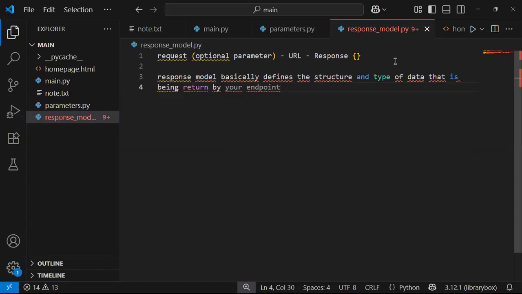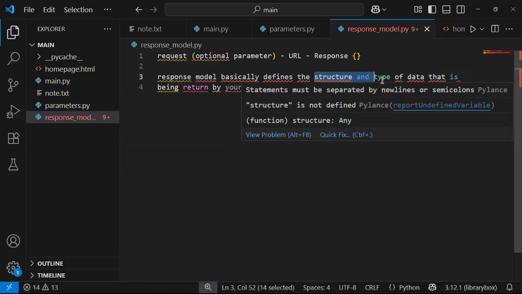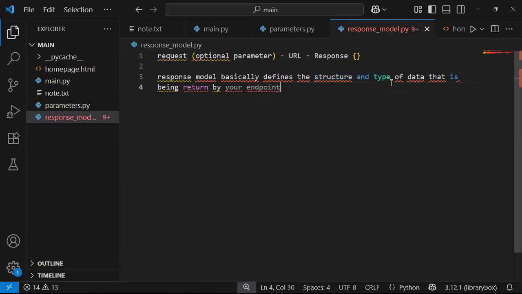So that's basically what response model does, right? It defines a structure and type. These two things are kind of together, right? Both structure and type. And I think it can also add other kinds of validation, right?